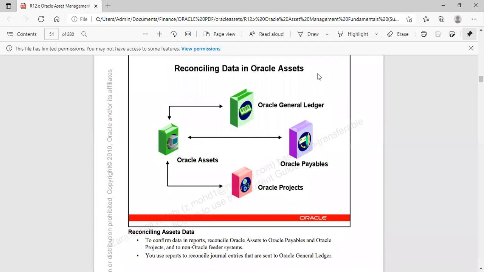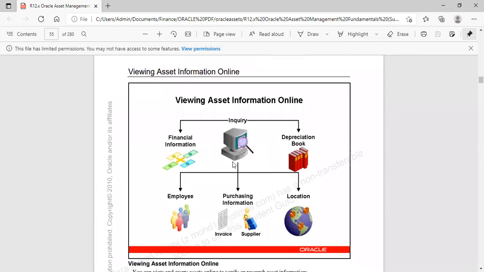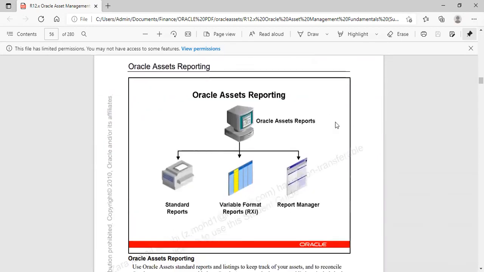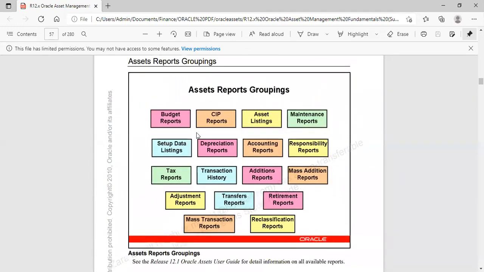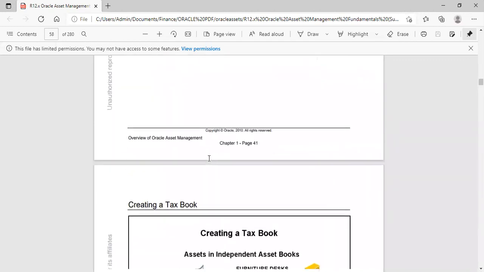Practically you will understand. Reconciling data between everything. Verify. Like inquiry in AP and AR and GL, you will have verify asset here. Okay. Reports. You have various asset reports, but these are all standard reports. You can just type the name and run the report.